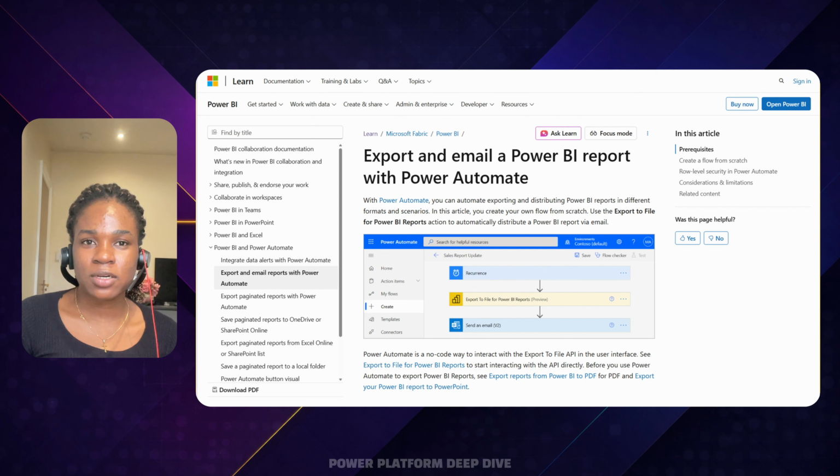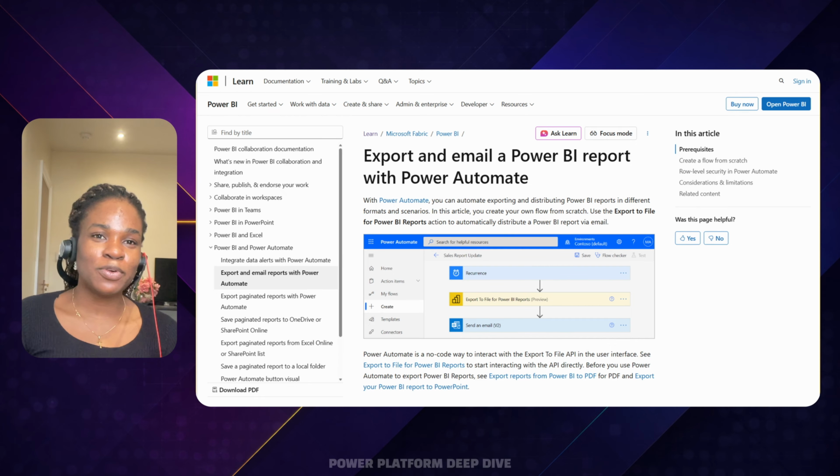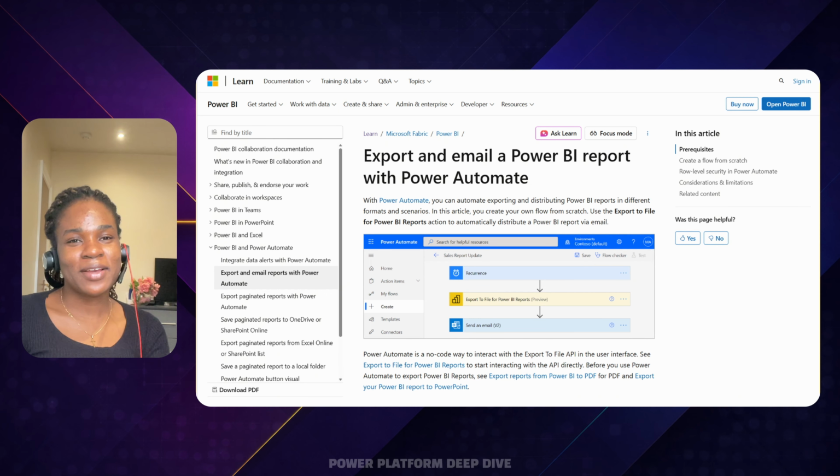For the power folks, I know we've been saying agent and you feel left out, but no, we have something for you. Microsoft just released a quick one. There is a new export and email a report with Power Automate guide. That's very practical. We're going to link it in the description. And for those of us that have to send a report on Monday morning by 8 a.m., you don't have to rush and spill your coffee all over. You can sit back, relax, automate your way through chaos.